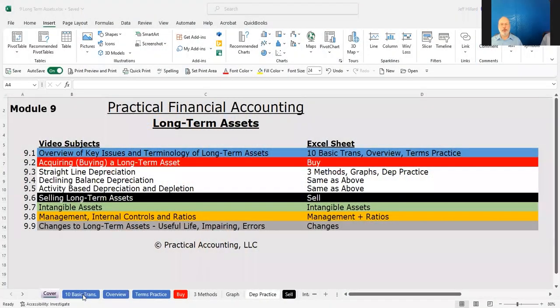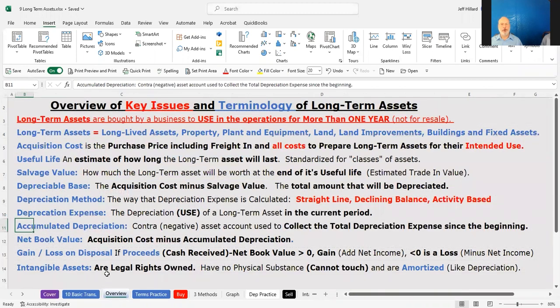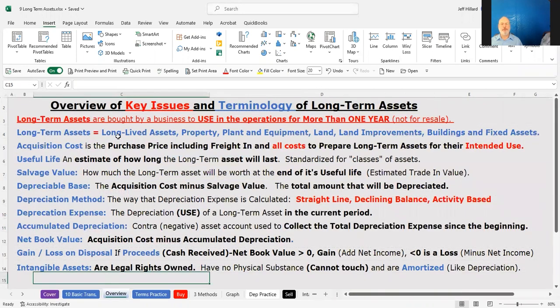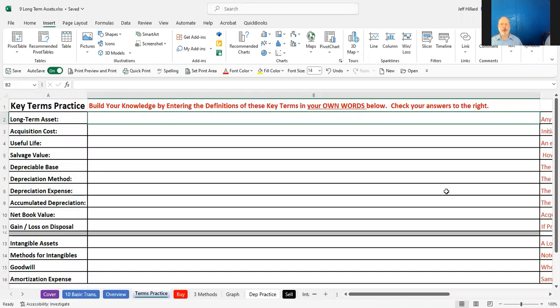So tell us more about it, Professor. Let's take a look inside. We're going to start out with the 10 basic transactions again, only 2, and introduce how we're using buy and use. Here are those key terms, and there's not that many of them, but it's really important. And we'll give you a chance then to practice it and put it in your own words. Our definitions are to the right, but this is an important step for you.